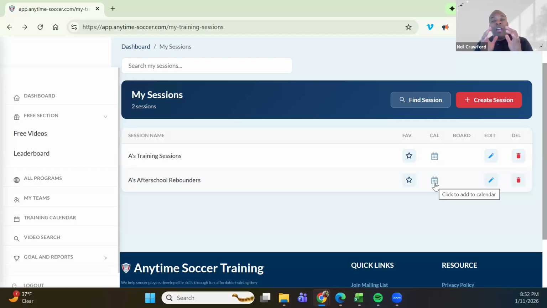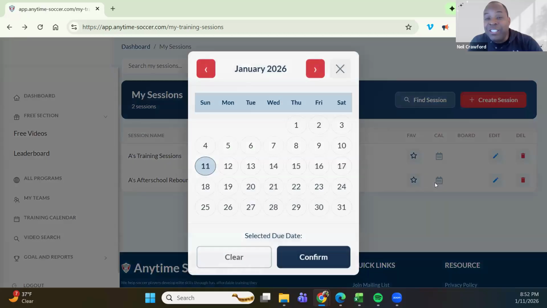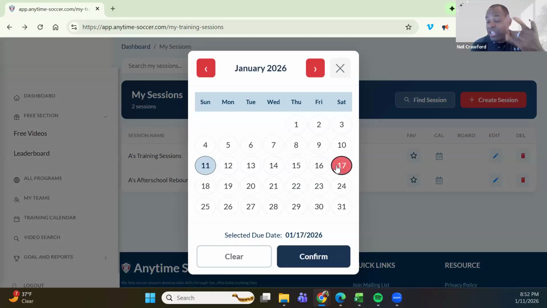So I don't micromanage them on when they need to do it. I'm just like, look, you got 7 days to get this done. I just pin it to the calendar. And in this case, they got to get it done, in your case, by the 17th.